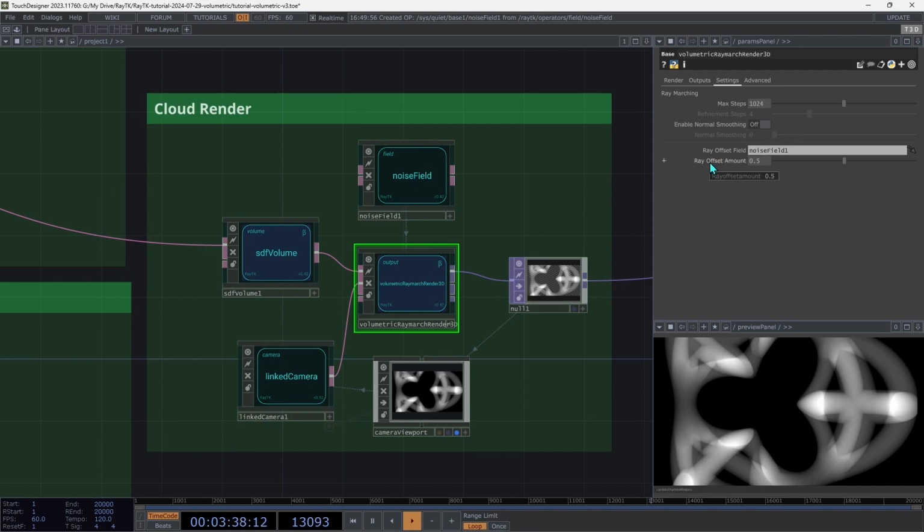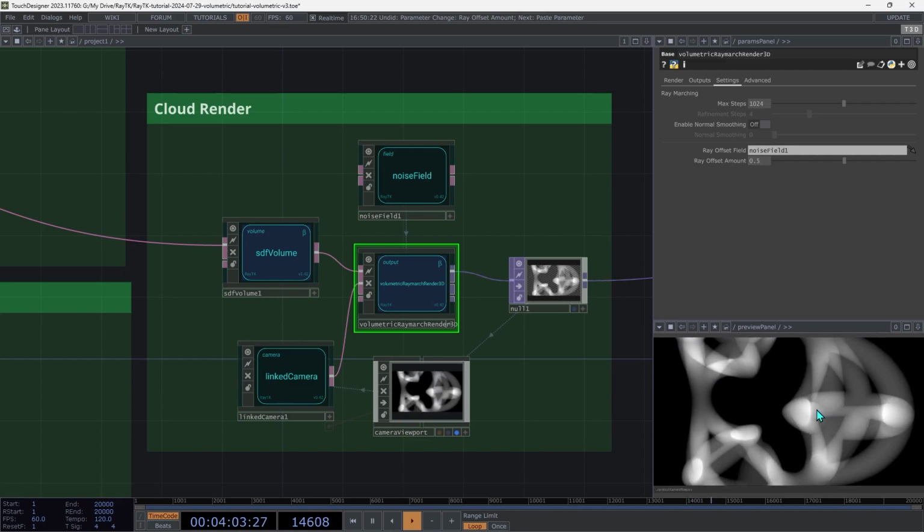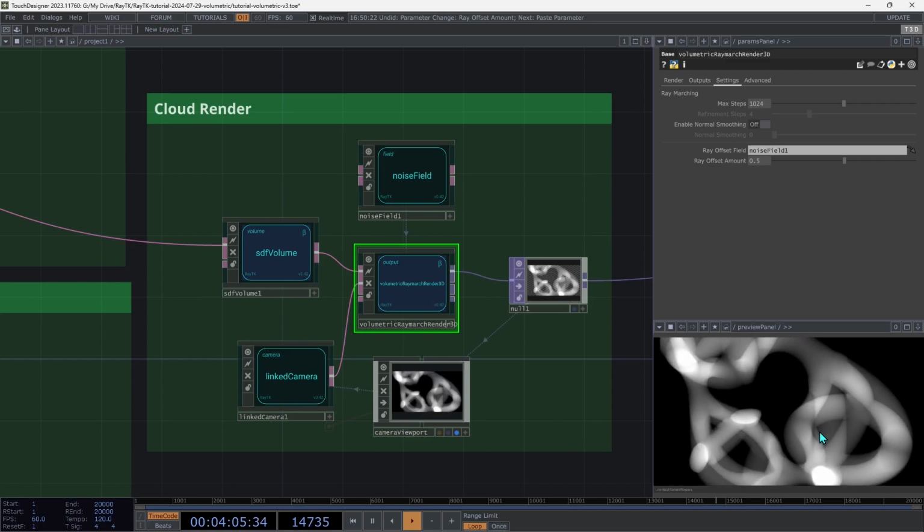Then we've got this offset amount that we can use to scale how much it does that. And if it gets too low, then you're going to see the same banding issue. And if it gets too high, you're going to see some static in the render. So let's just leave that at the default of 0.5. We still have a little bit of banding that's showing up in there, but there are some other strategies that we can use to improve it.